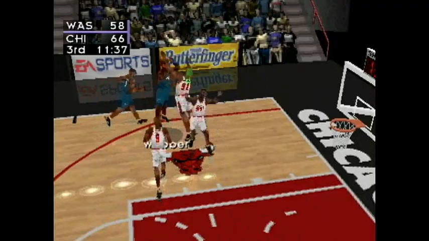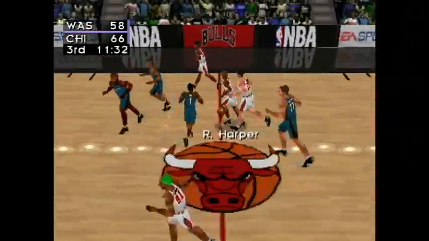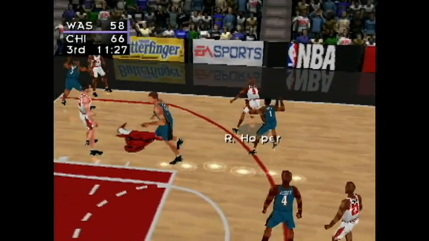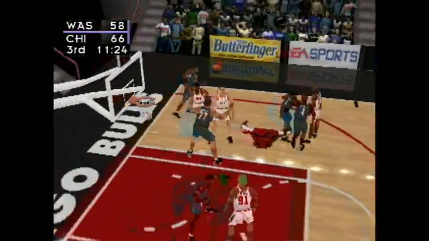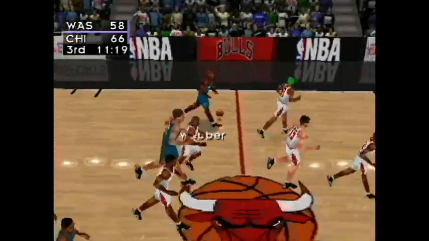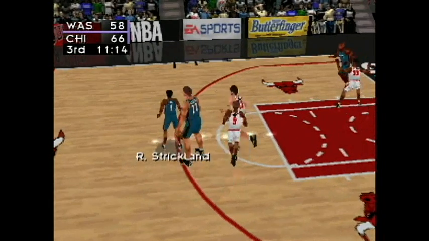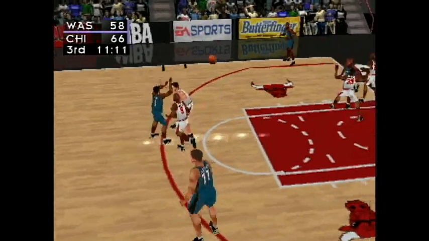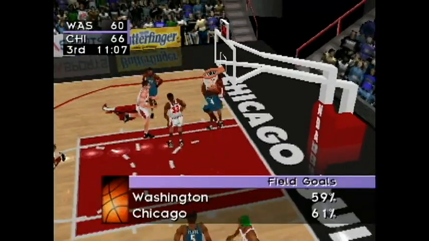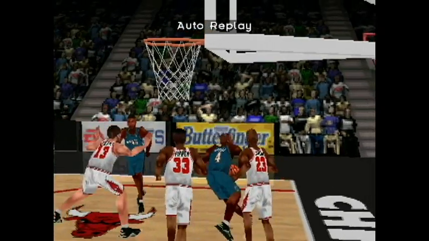Strickland to Weber. He puts up the jumper. Number 23 grabs the rebound. Harper to Pippen. Longley gets the ball. Weber picks off the pass. From the left side to Strickland. From the top of the key to Weber. Makes the jam. Let's check the videotape on that dunk.